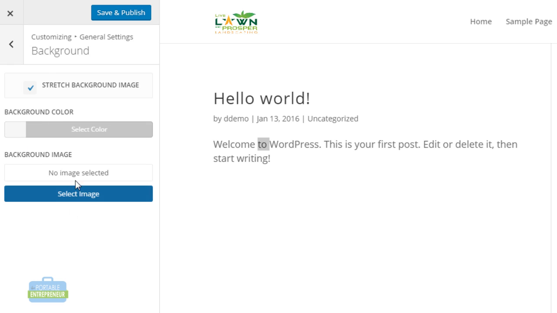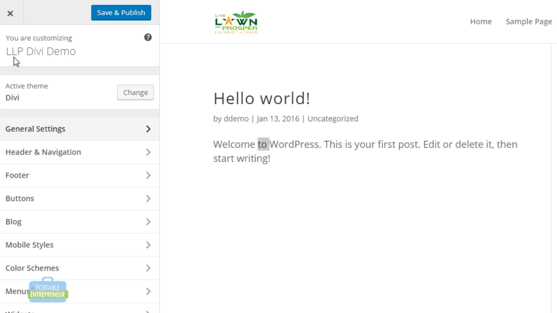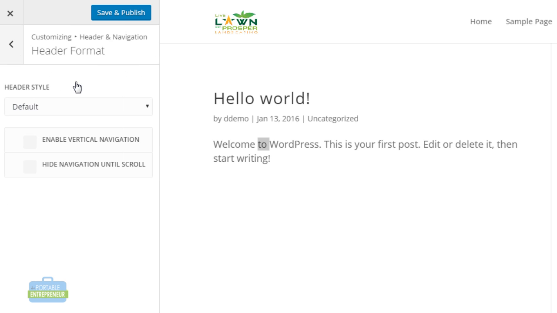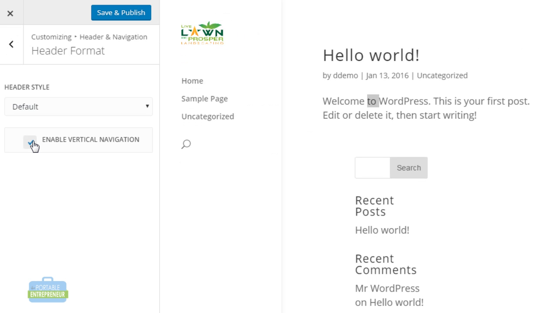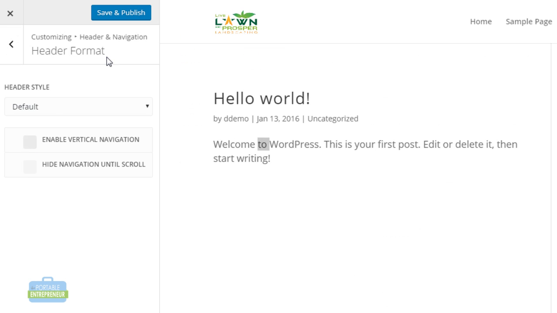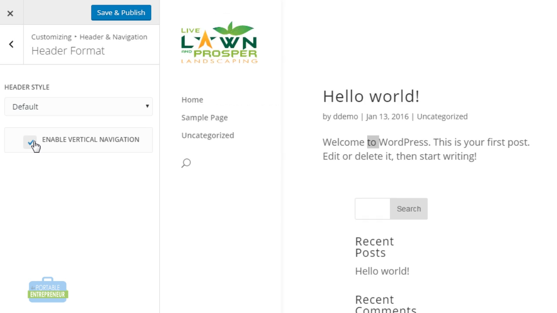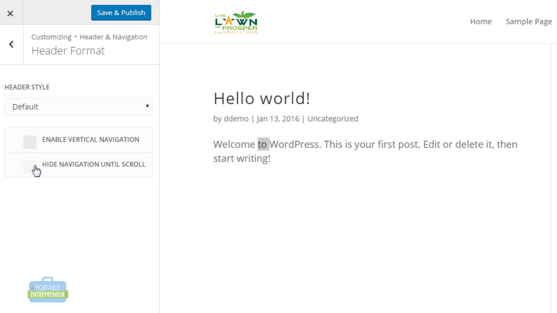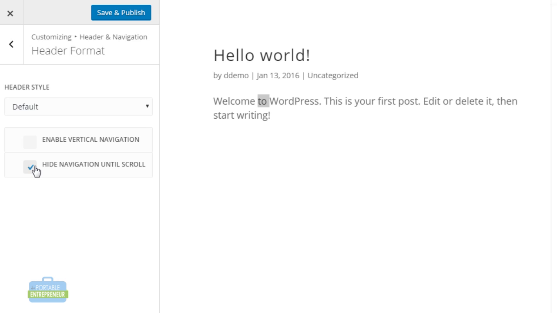Now header and navigation, I like to play around with this a little bit as well, because this is where you can really change how the site looks a little bit. So I can select to have vertical navigation if you would like your website to appear with the vertical navigation versus the horizontal navigation. You can also choose to hide your navigation until the user scrolls.